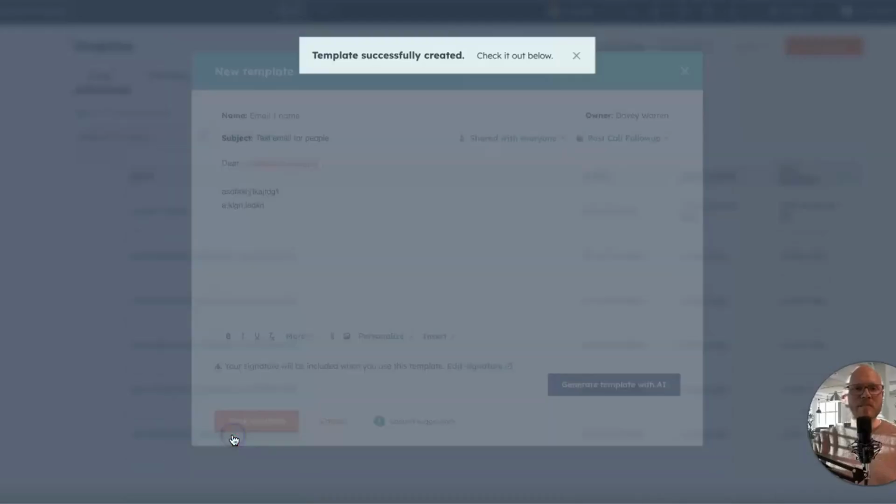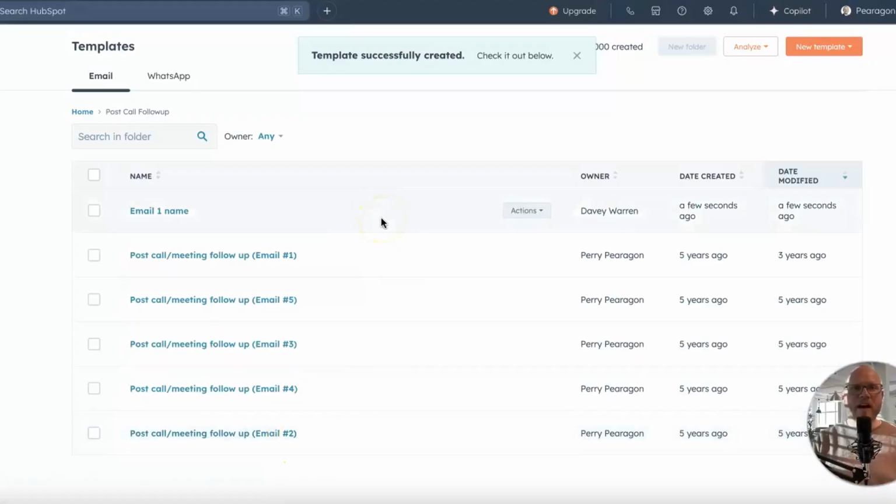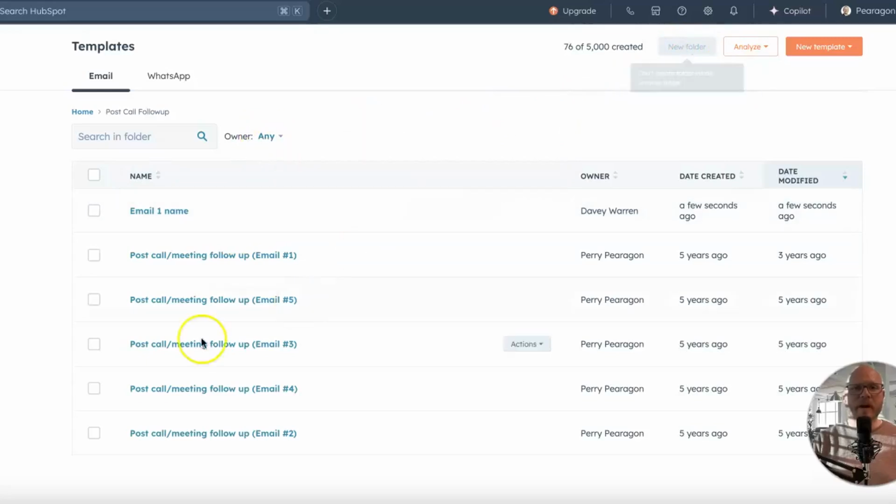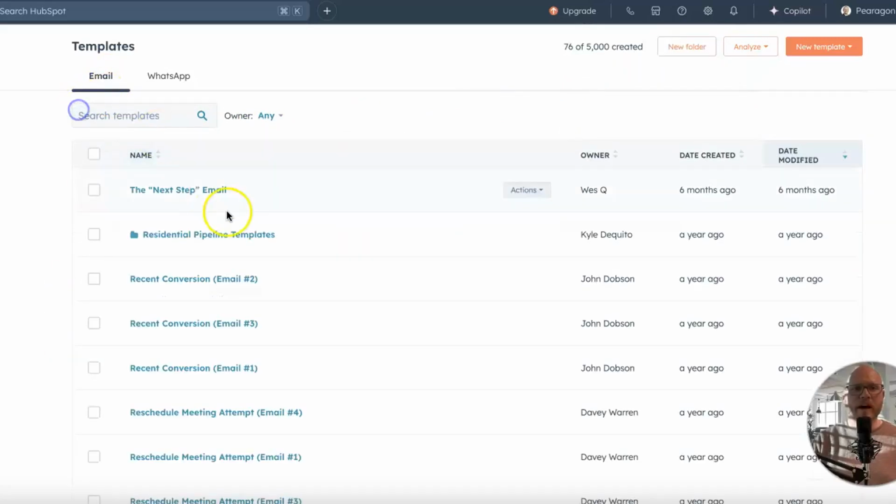I will save this template. And now I've got an email that I can use for my sequences down the road. Again, you can create folders in here, but I'm already in a folder. So if we go back up, I was in a folder for new emails or next step. And so now I can create a new folder and embed those emails within it. So start with that first before you do sequences.